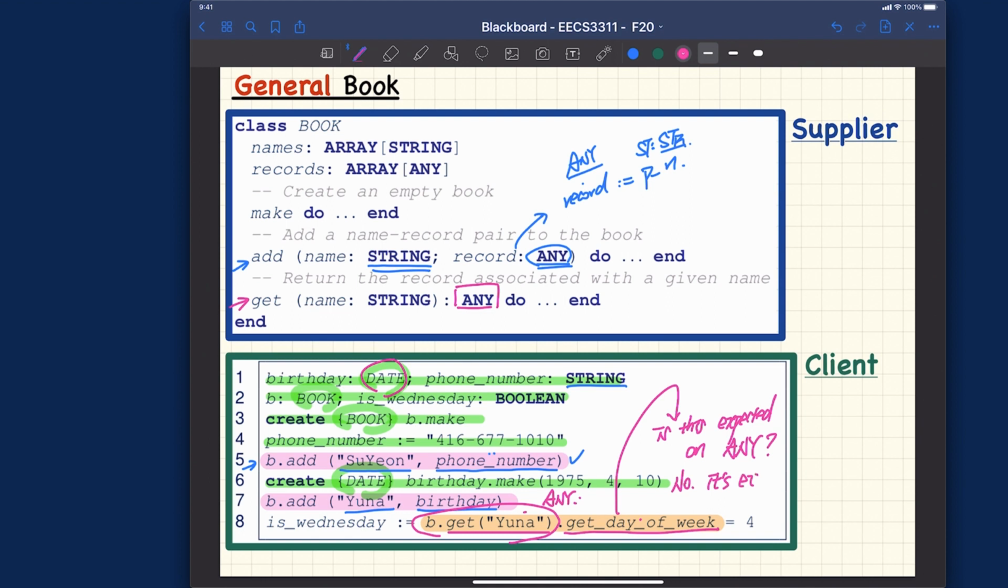It's expected on the dates. Or to make it more general, it's actually expected on the dynamic type of this particular return value. But the static type, as far as the compiler is concerned, is actually of type any. So you can think of this as a very quick review from the previous lecture about polymorphism and also polymorphic arguments and polymorphic return values.